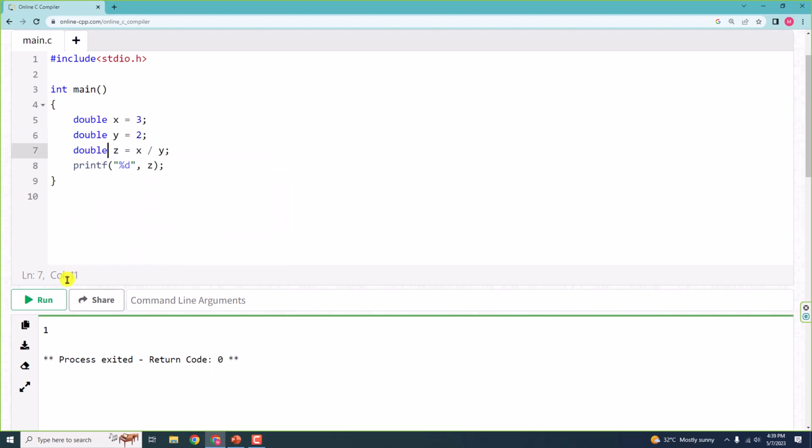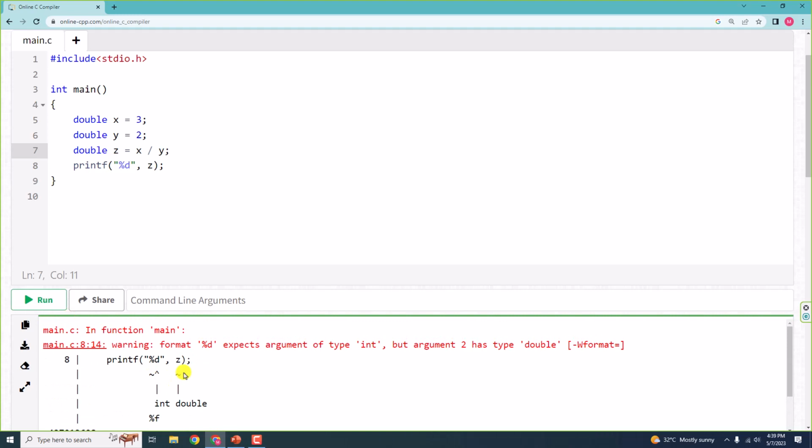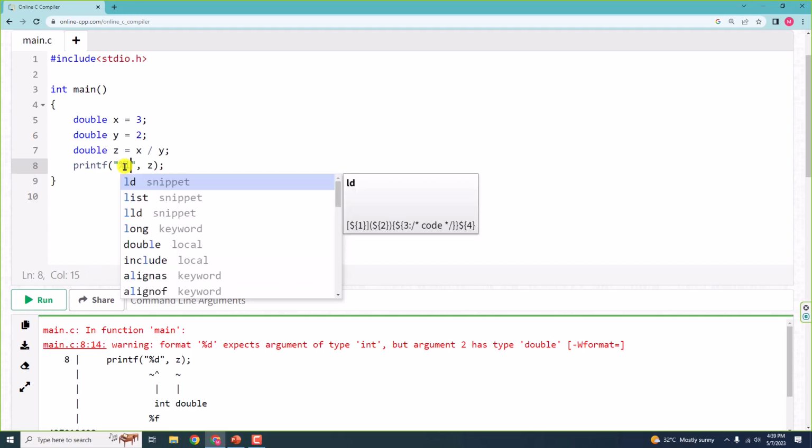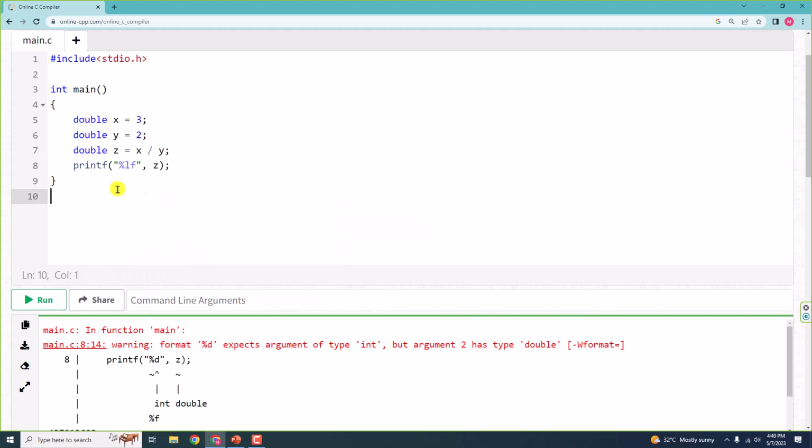Now I will run it, which will give me error. I want to get error, so that I want to show you how to rectify it. So I'll give run, which gets me all these errors. This is because here I have used %d. What is %d? It is a format specifier for integer, correct? But what is z? It is double. So I am supposed to use LF.